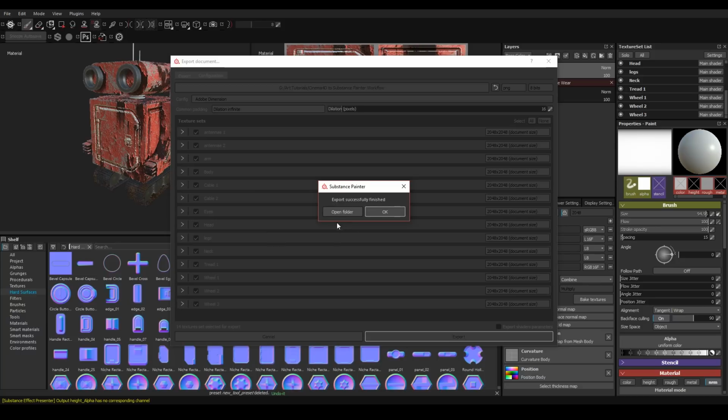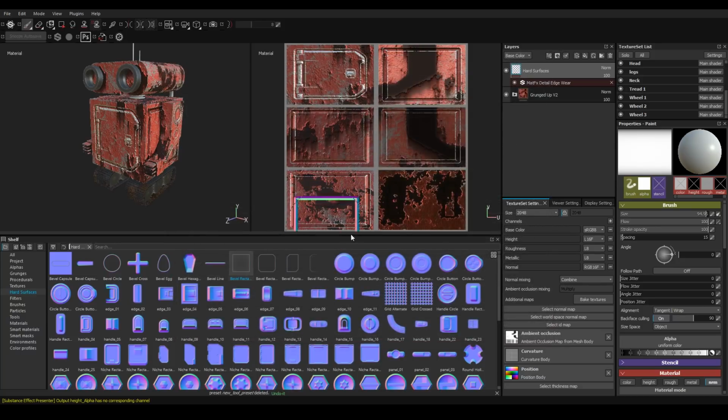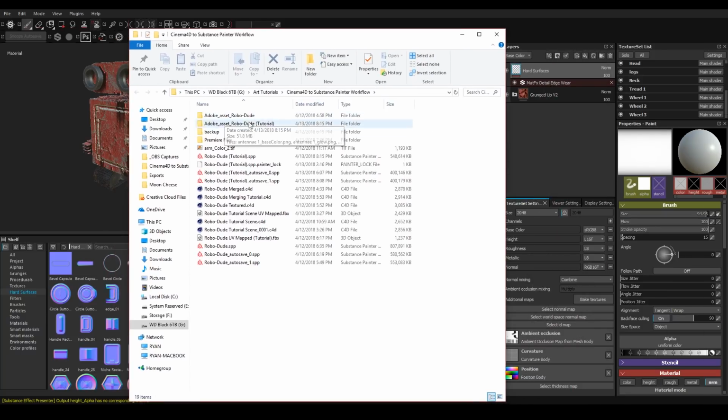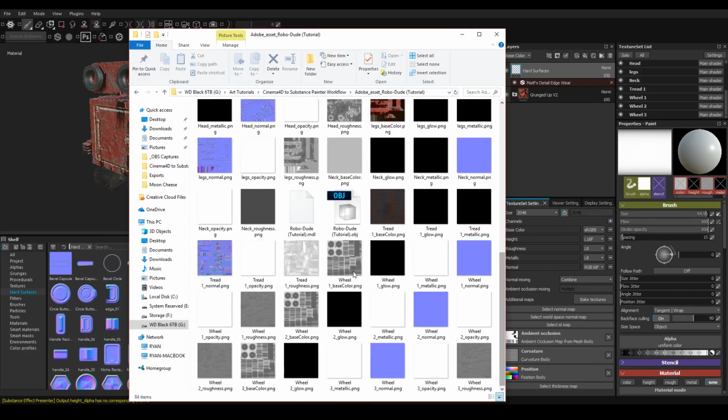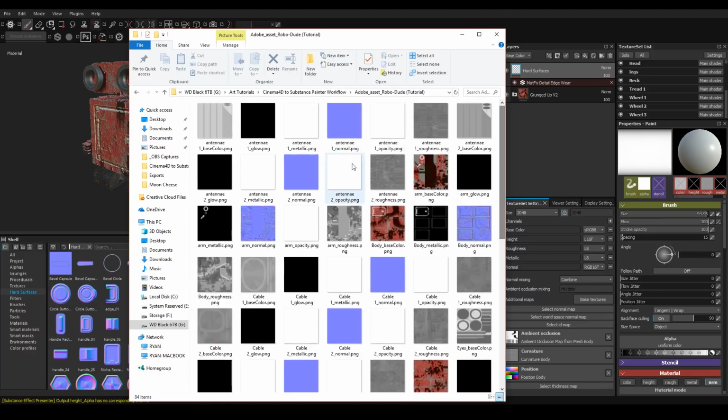And when it's done, you have the choice to open the folder, and that will show you exactly where it stuck all your textures. And here it is, exactly what we're looking for. So next, I'll catch you back in Cinema4D.